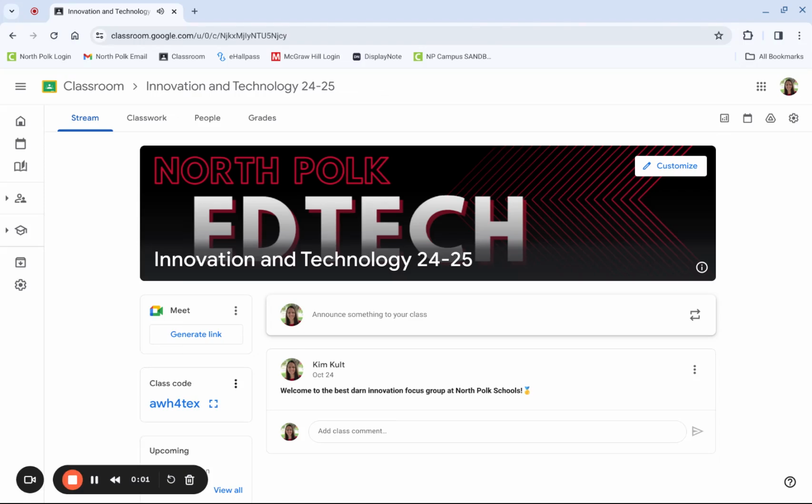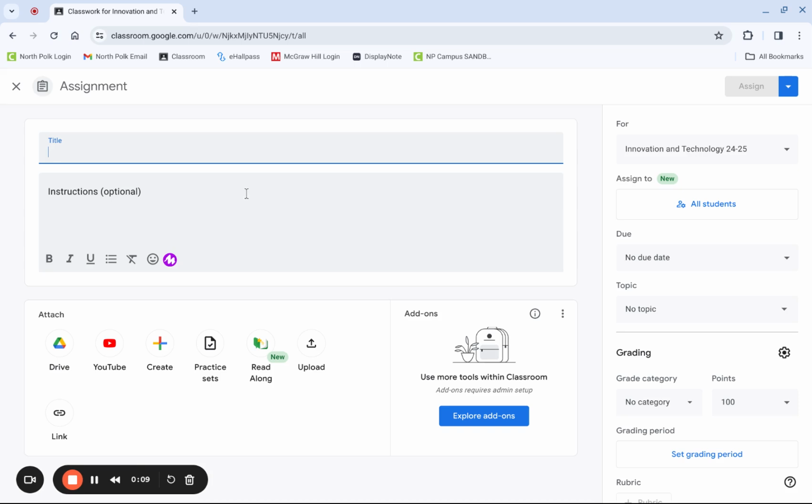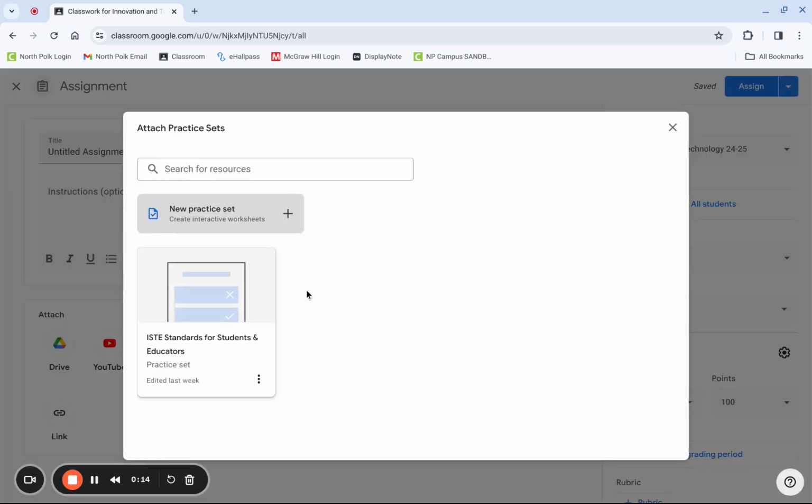Hi, I'm going to show you how to start to construct a practice set within Google Classroom. In your Classwork tab, you can create an assignment and then select to attach a practice set. When you do that, you'll see previously created practice sets. You'd have the option if you wanted to copy one and then add additional questions.